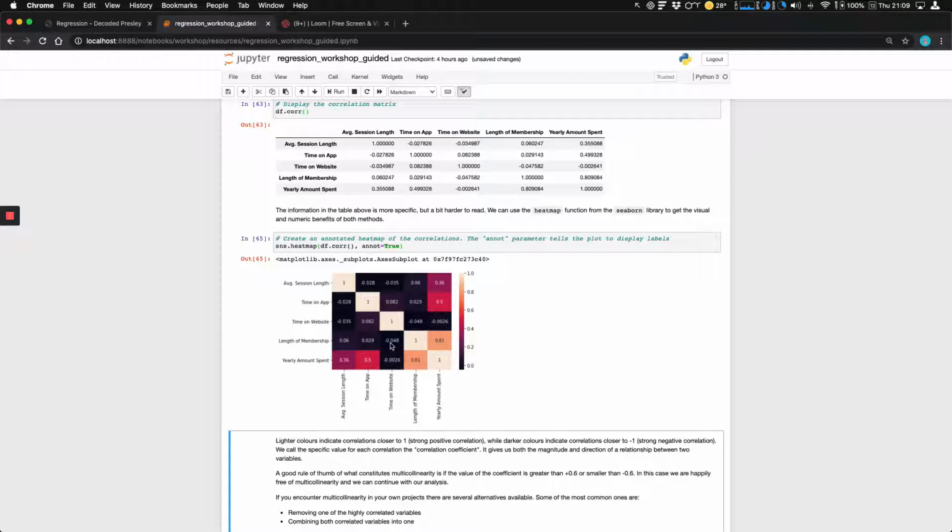A good rule of thumb is that you should start worrying if you see values greater than plus 0.6 or smaller than minus 0.6. In this case, they're all really, really close to 0. So we're happy to say that none of these independent variables are correlated with each other, so we don't have to worry about multicollinearity, and we can continue with our analysis.